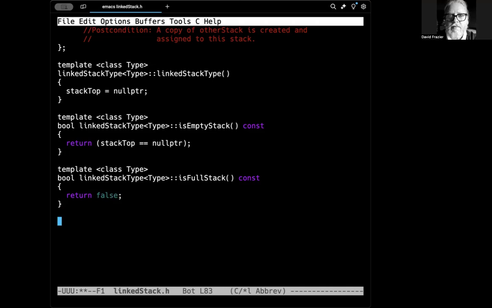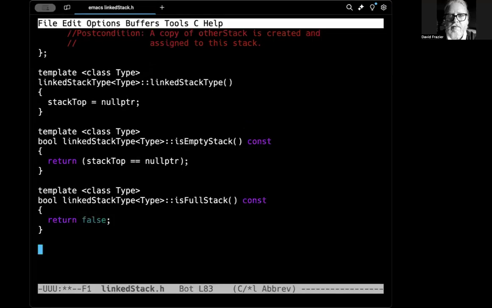Okay. So next we have to think about how we're going to initialize the stack. Okay. So again, we have our template. All this code's in the book, by the way. I'm going through and explaining it as we go. Okay. So we're going to have our template class type as always. This is a void function for our initialize stack. So it's the linked stack type.